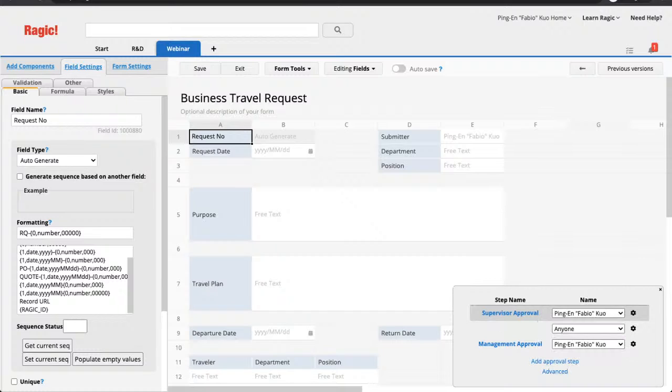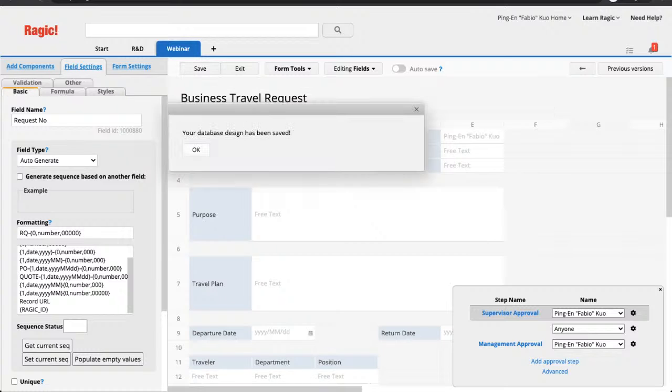So in one step you can have multiple approvers, and once that's the case, two users will be part of this step, and both of them will have to approve once to go to the next step. Let me save this design for now.